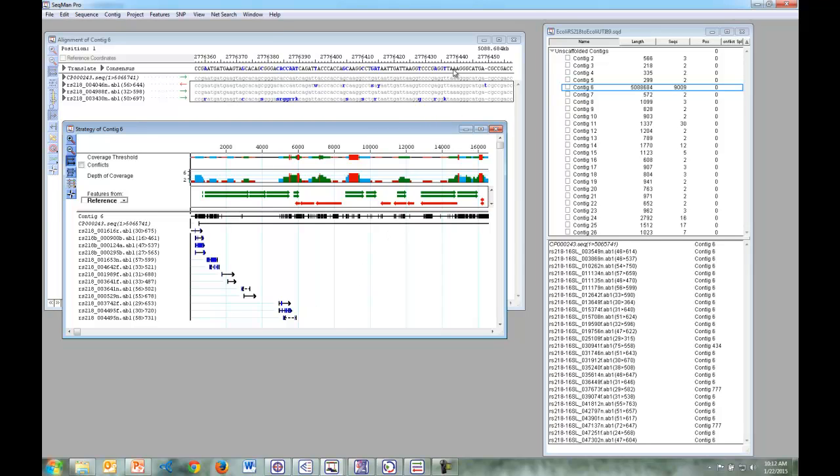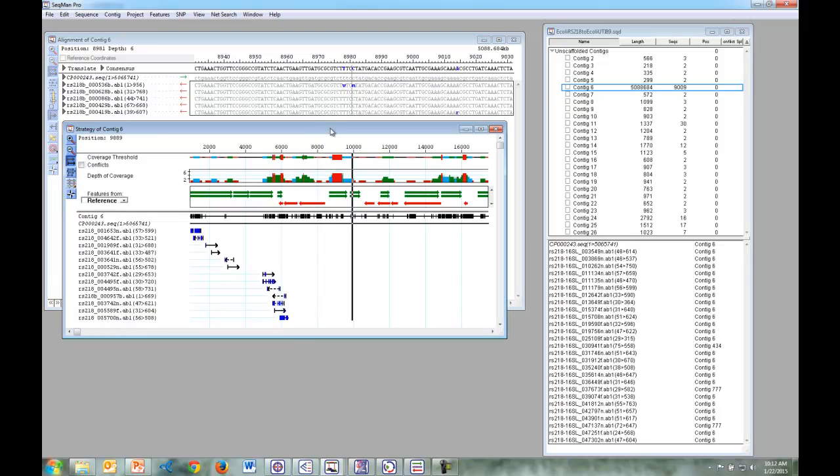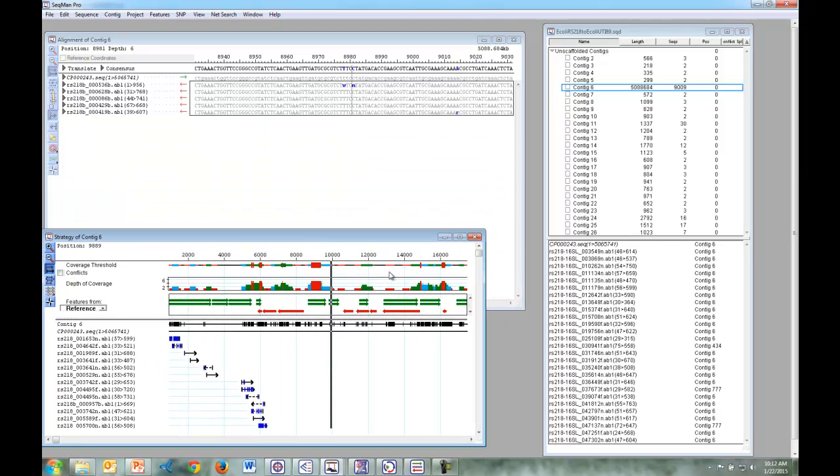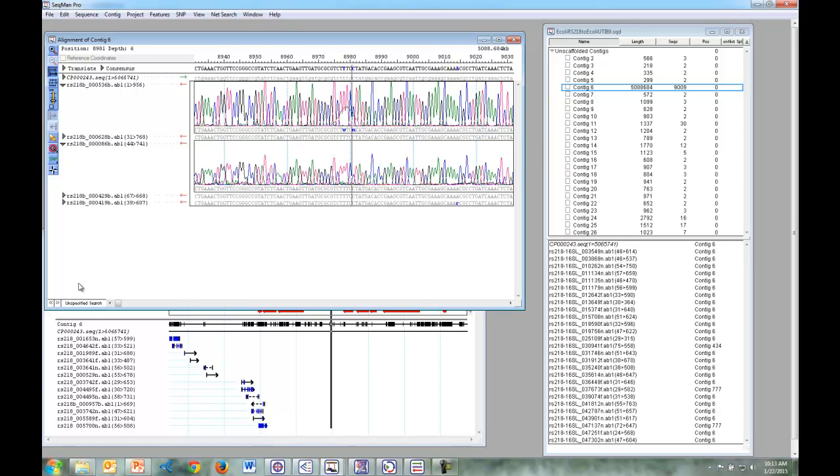Both of these views are highly interactive with one another, so if I click on a certain section, it'll hop right to that point in the alignment view. So it's a nice way to navigate through these views as well. Again, if I'd like to see the chromatogram for any of these reads, I can use any of these twisty triangles to just open those up so we can check those out.